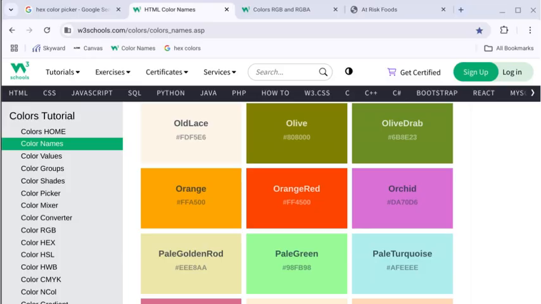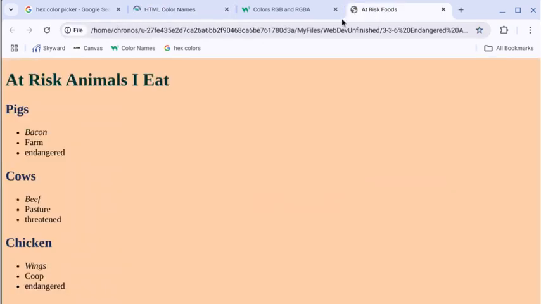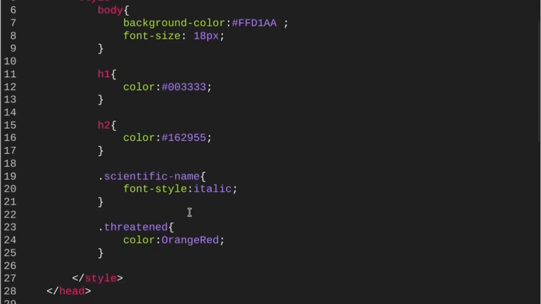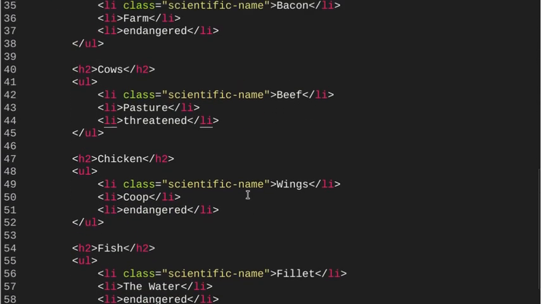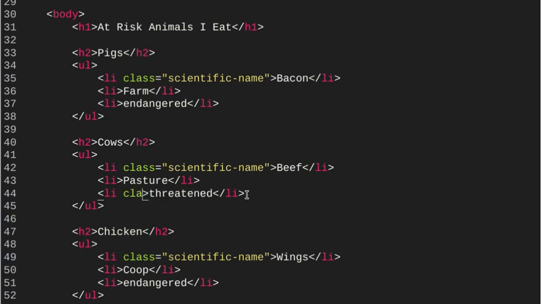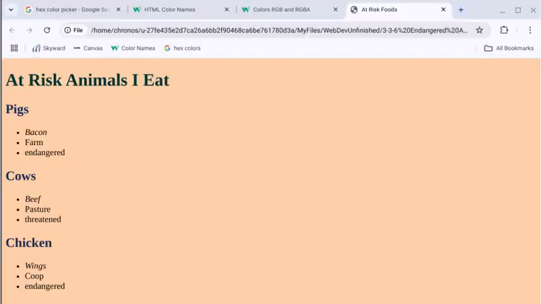So I can now go into my web page and reload it. Whoops, wrong web page. And oh, that's right, we have not applied the threatened class. So I'm going to come down here to the only one that I put in as threatened, for cows. Everything else is endangered. And we're going to give this one the class, class equals, quotations, threatened, close quotations. And now when I go into this page, you can see after reloading, it's changed to that orange-red.